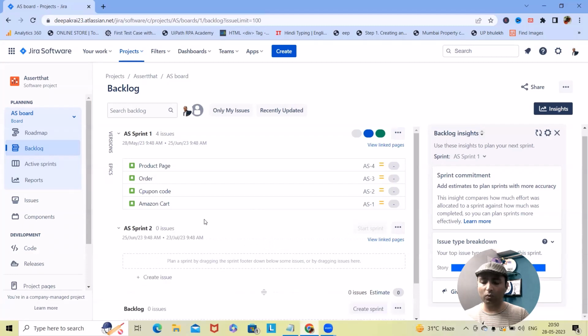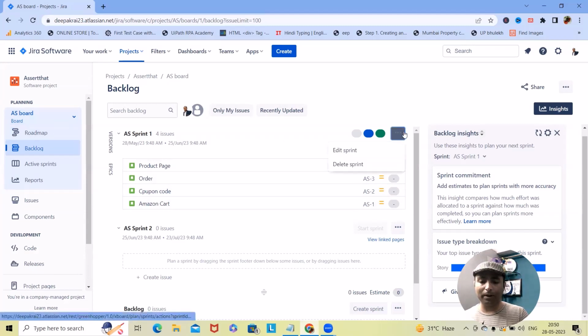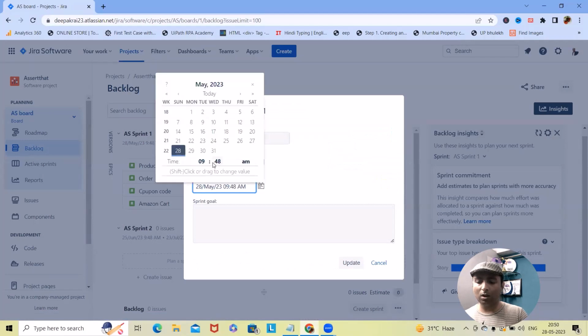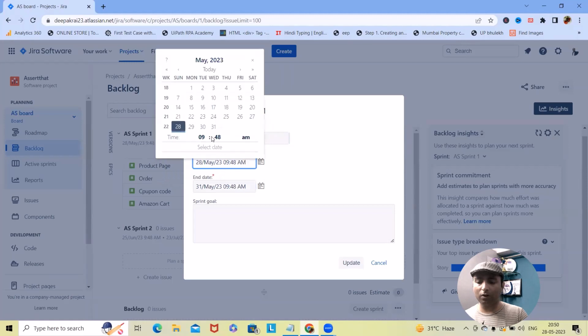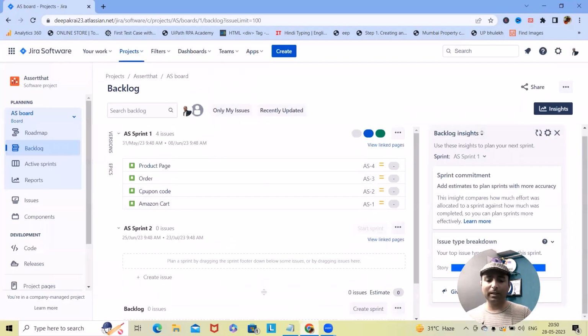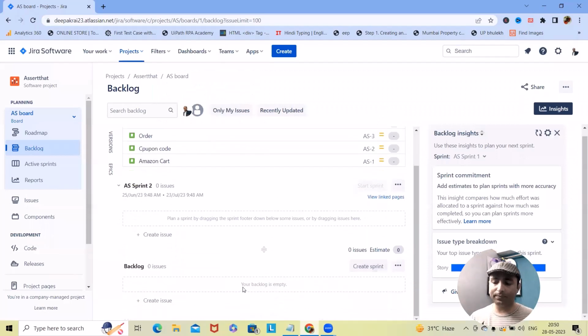add some issues here because my sprint is already running. That's why we are unable to see this. Let me stop my sprint. So I'm keeping my starting of the sprint on the first, and it means my sprint has not been started.